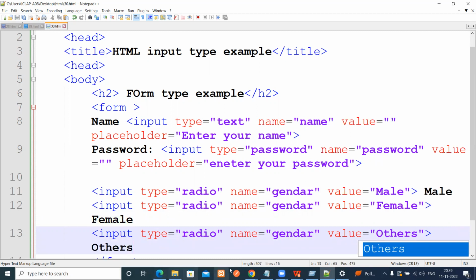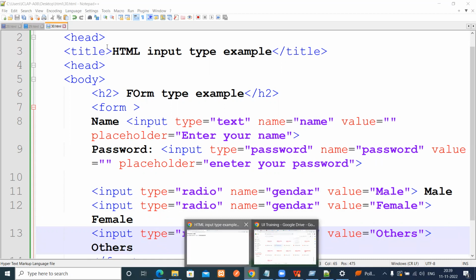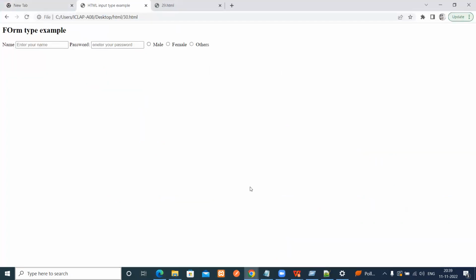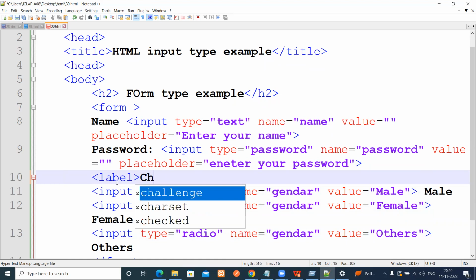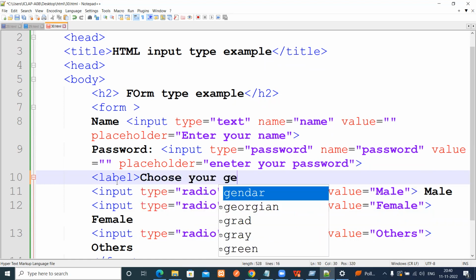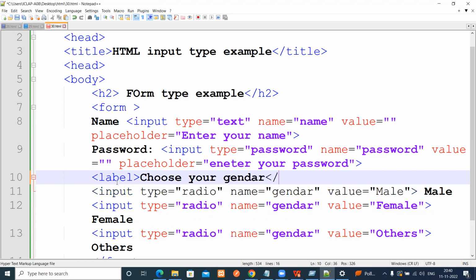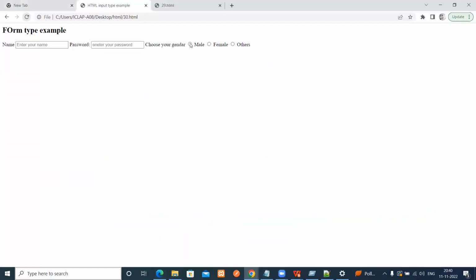Now we can reload this. See now, we can choose only one option. Before this, we can add a label, choose your gender, then close the label. Now you can choose only any one of these three options.